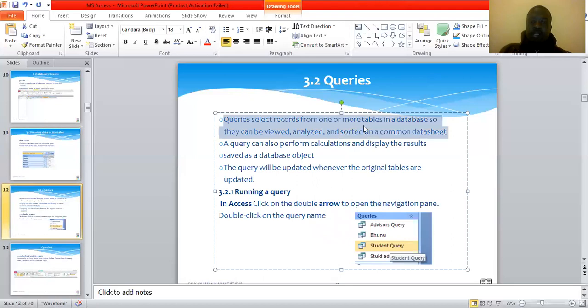Queries select records from one or more tables in a database so they can be viewed, analyzed, and sorted on a common database. A query is like when you're looking for certain information. Let's say a database has two tables, and we need certain information from both. You only query for specific information, you only retrieve or extract that information from the table, and then those records will be retrieved to you.